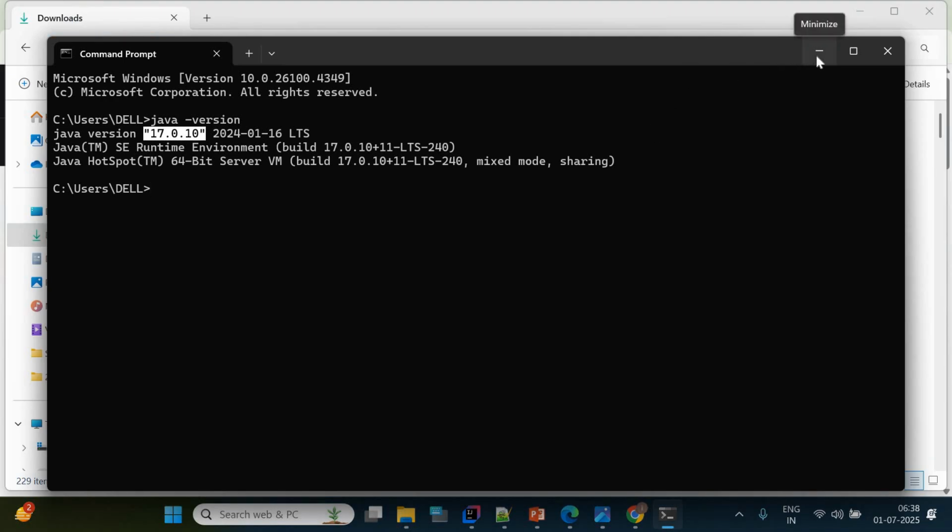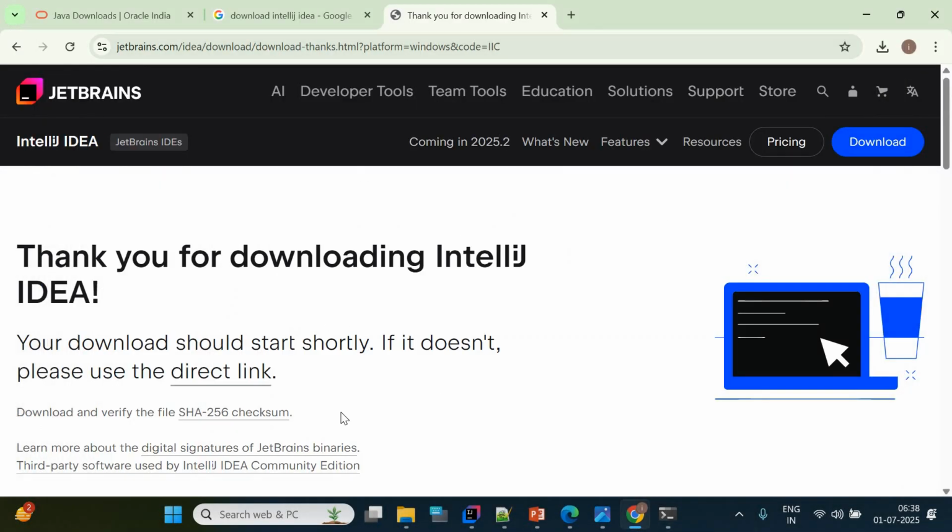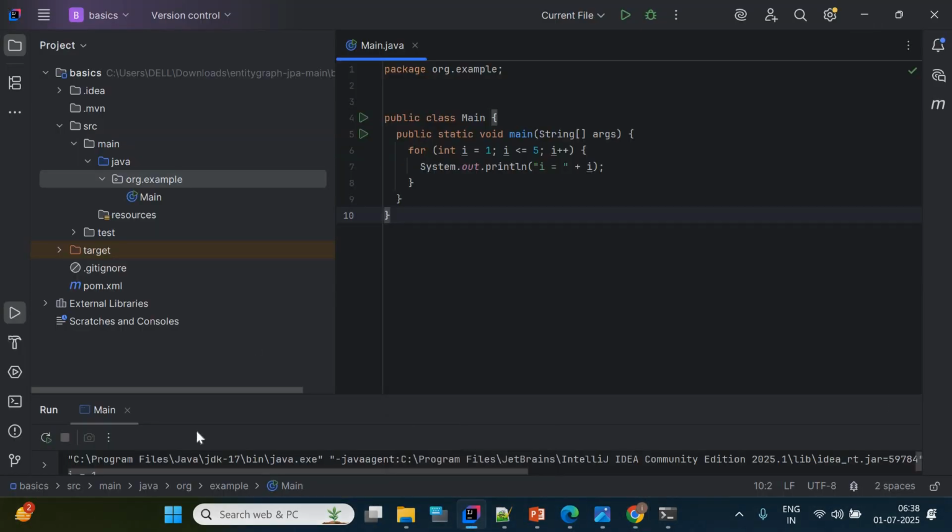Okay, I will make a different video on how to install IntelliJ and how to set all that up. Right now you have to just focus on this IDE only.